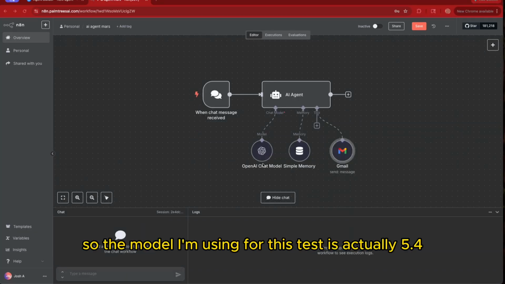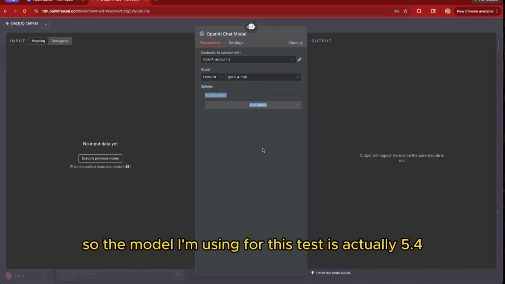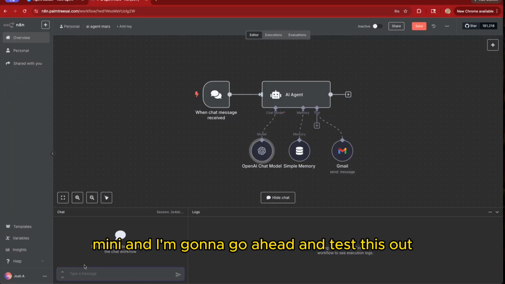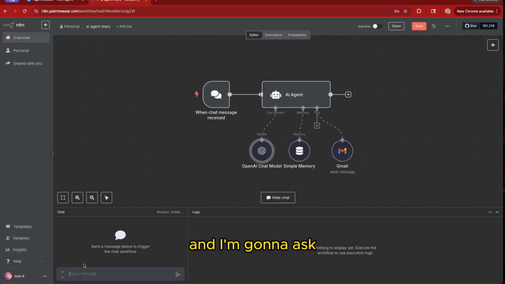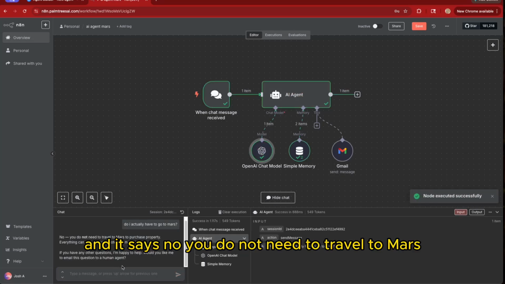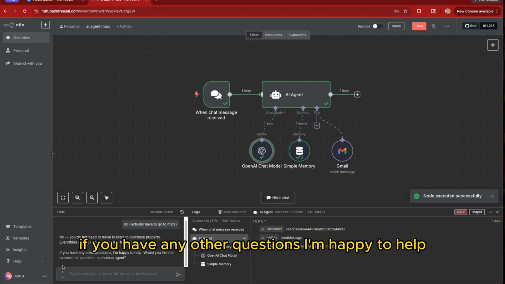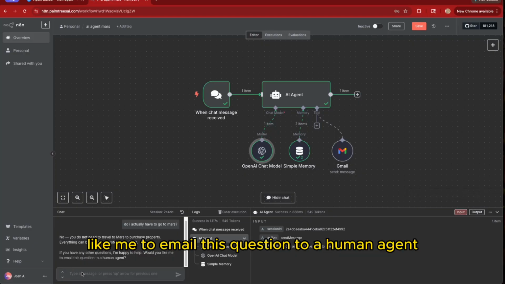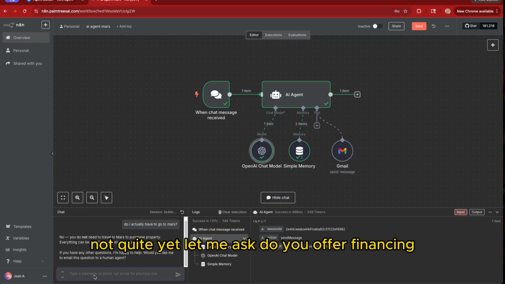Alright, so the model I'm using for this test is actually 5.4 mini, and I'm going to go ahead and test this out. I'm going to ask, do I actually have to go to Mars? And it says, no, you do not need to travel to Mars. If you have any other questions, I'm happy to help. Would you like me to email this question to a human agent? Not quite yet.